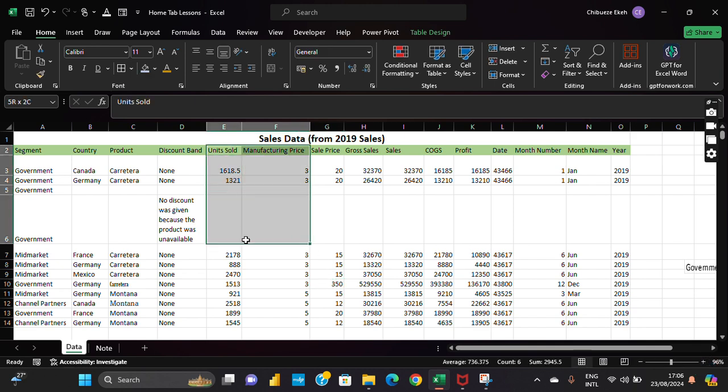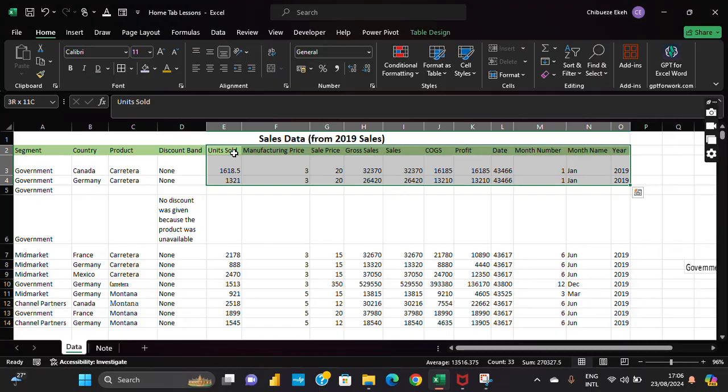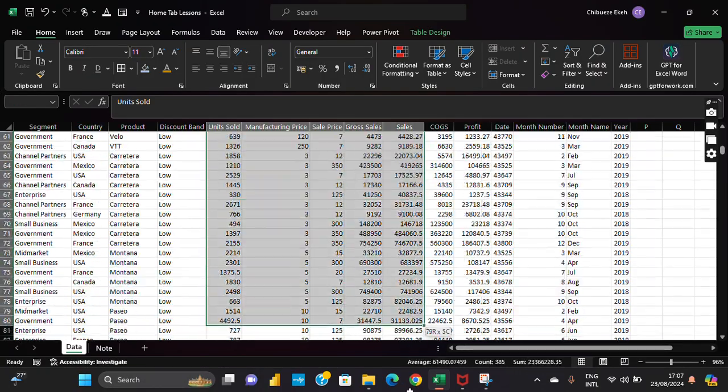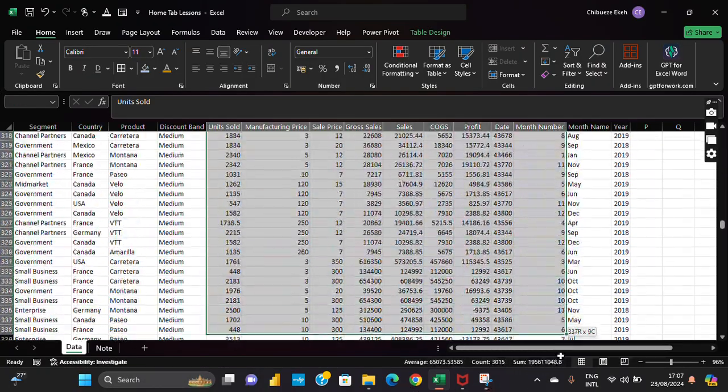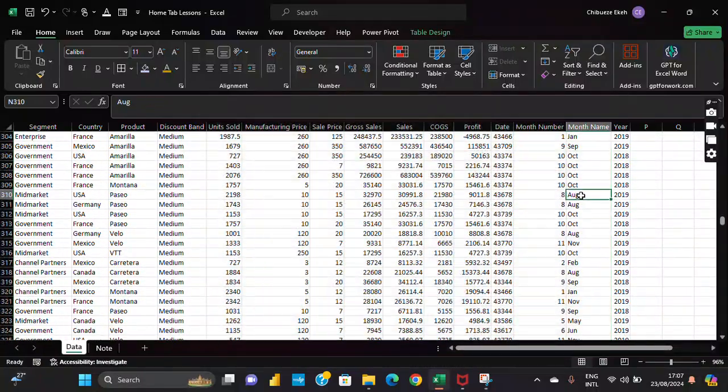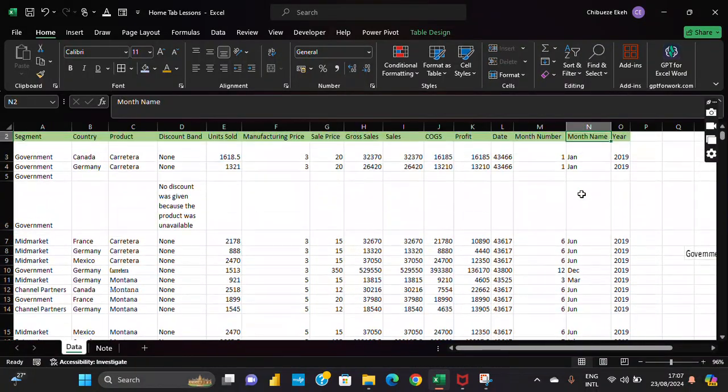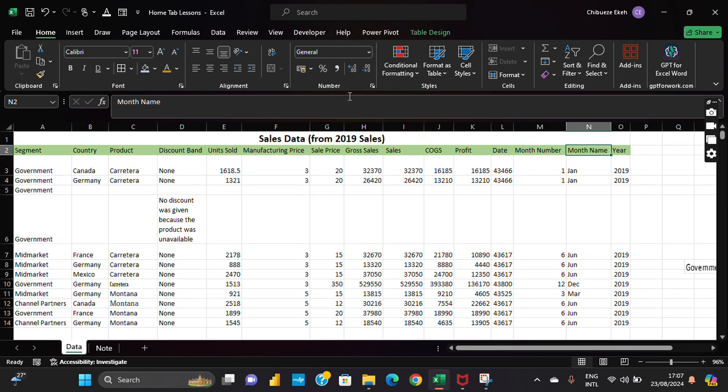the numbers we have are from units sold. The data type number is from units sold. The whole of these appear as numbers. So now, on your number group on the Home tab, you can format all these to various numbers you want. Let's format this profit.